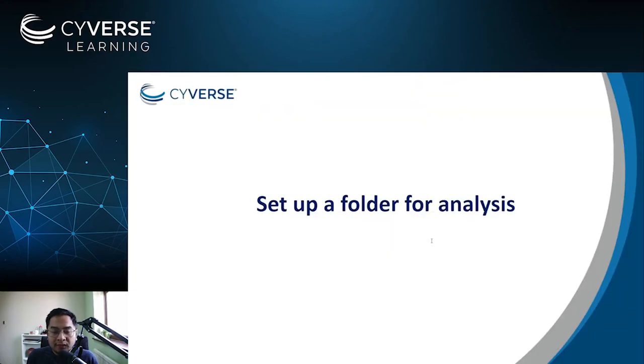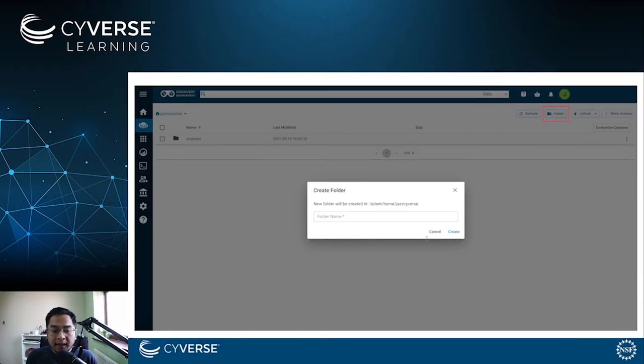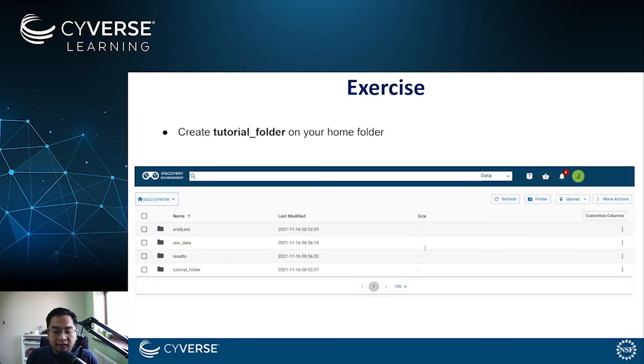Lastly, I would like to show you how you can create new folders for organization and to keep your data and results tidy. Going back to the Data menu option, you can easily select the Create Folder option currently at the upper right-hand side of the interface, highlighted in red in these slides. You can organize and name these folders accordingly. But for the exercise, we would like you to create a folder named Tutorial_Folder in your Home folder. And if you may want, you can create other folders like Raw Data folder, Results, or Analysis folder.